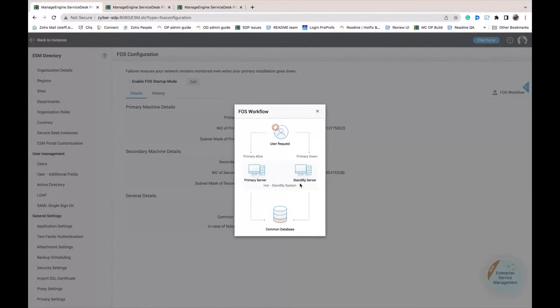While this might seem very complicated in the backend, in live use, when the user is using Service Desk Plus, all this happens in the blink of an eye. There is no change in the URLs, there is no change in any configuration. Everything continues as though nothing happened.